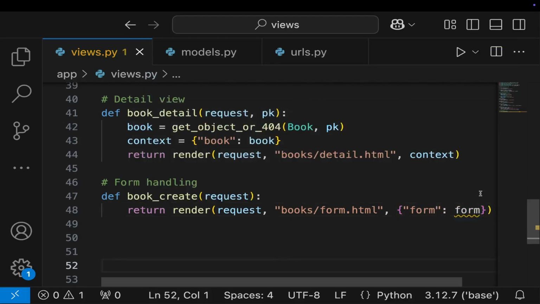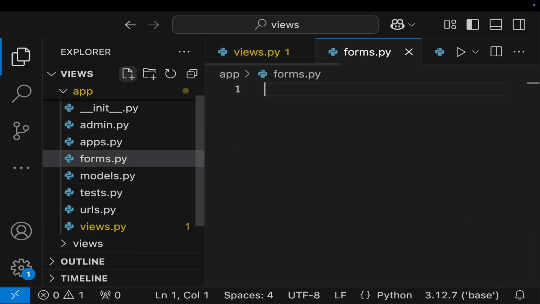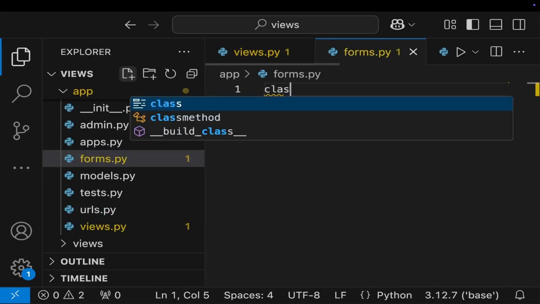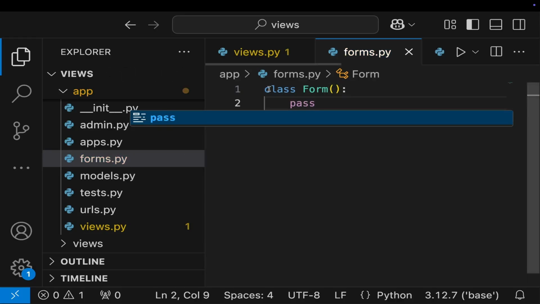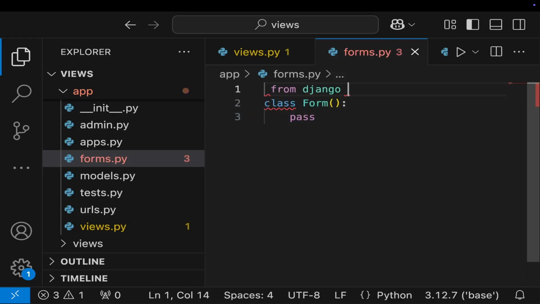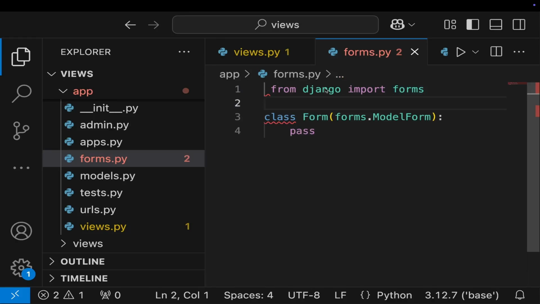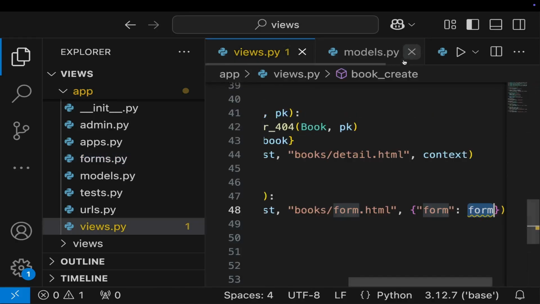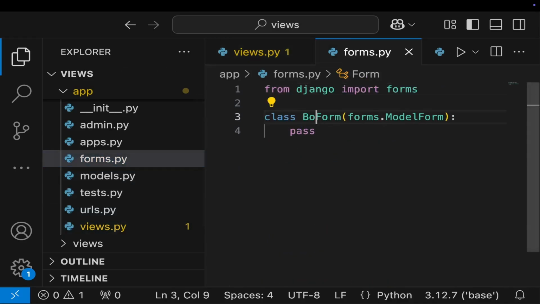So we need to define this form. I can simply create here forms.py. So this is just a dummy form. Maybe just add some, let's say from django import forms. Then say forms.ModelForm. So this is not a form tutorial, but just to give you a small detail on that. And then we can maybe call it BookForm.